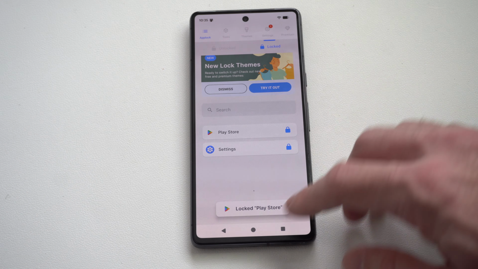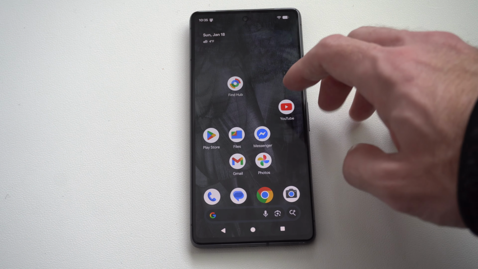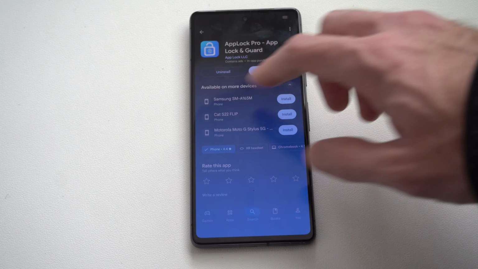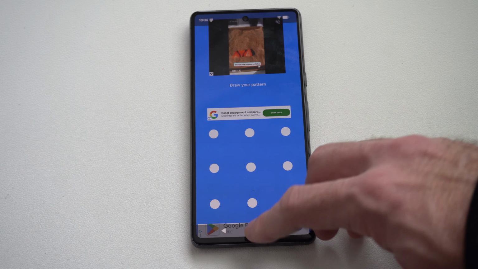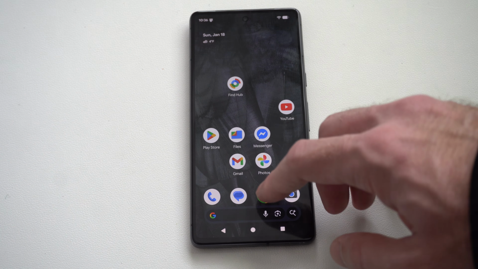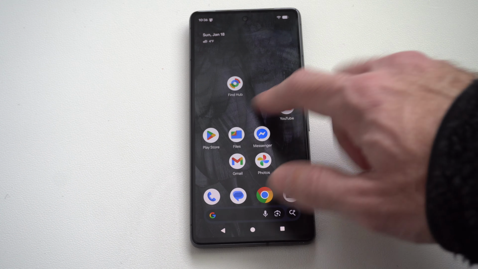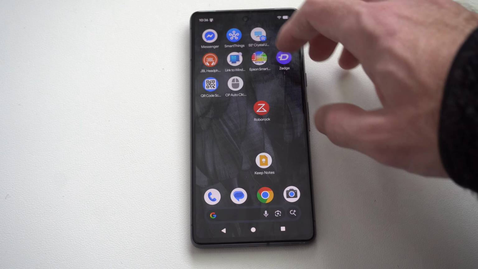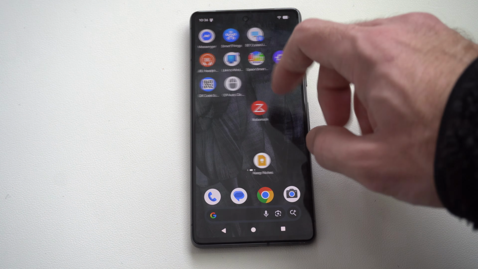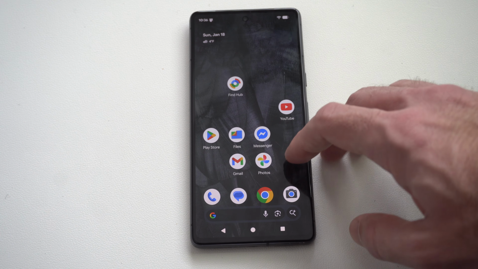So if someone is using my phone, they can't change the settings or go to the Google Play Store and download more apps. So I think you could do this with your Photos app too. So if you get some sort of gallery on here, you should be able to lock it so people can't look at your photos without your permission. So we could look at that as an option too.